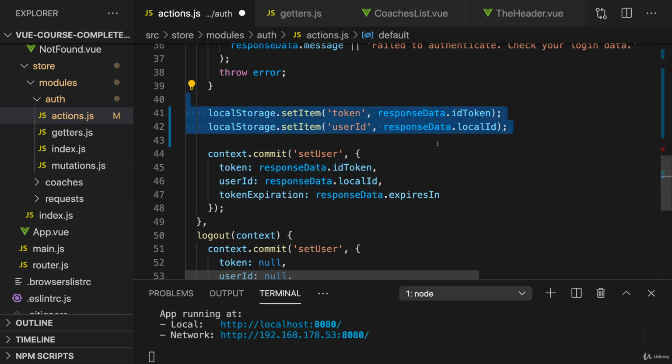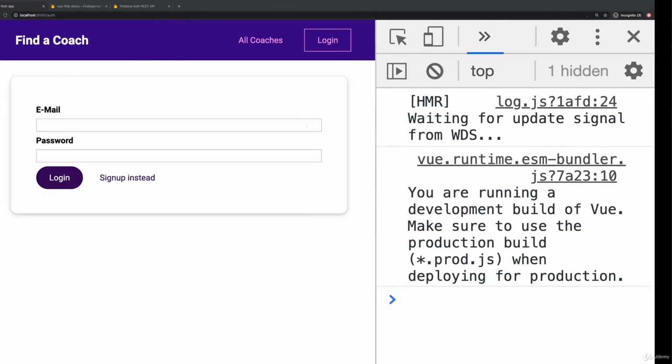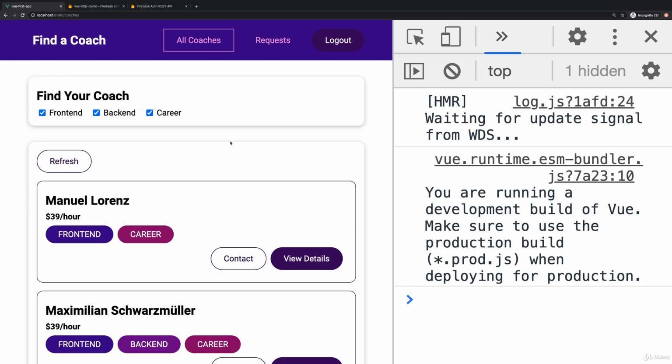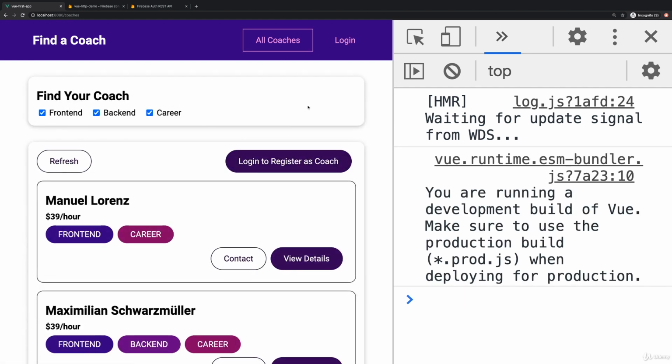And I'm doing this so that we then also can add an action where we check for this data when the app starts, and when that data is available, we automatically log the user in. Because at the moment, if I save that, if we reload this app, if I log in, it still works as before. And when I reload, that state is lost.